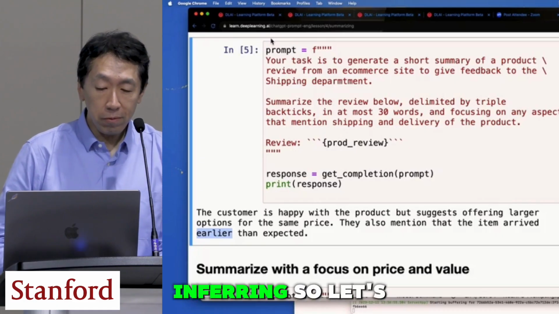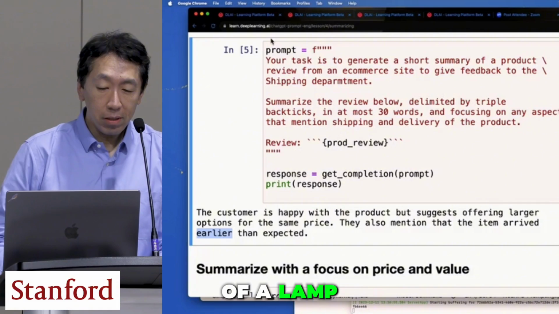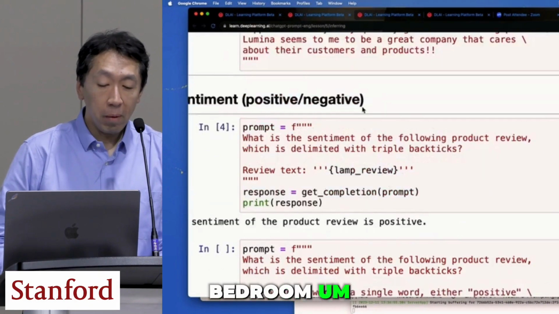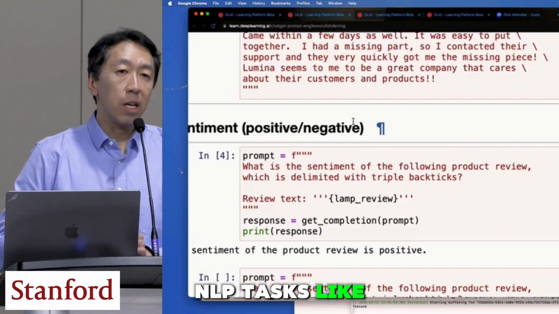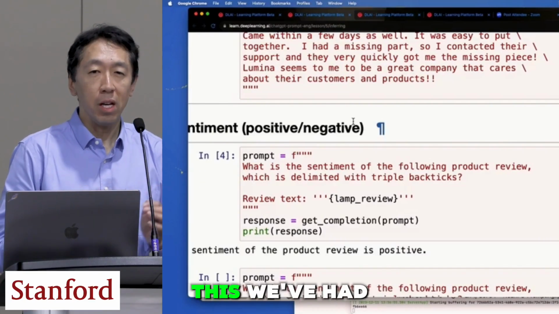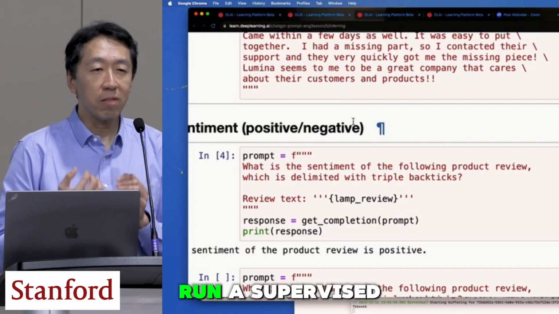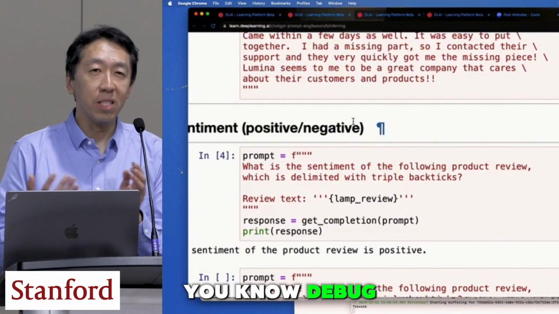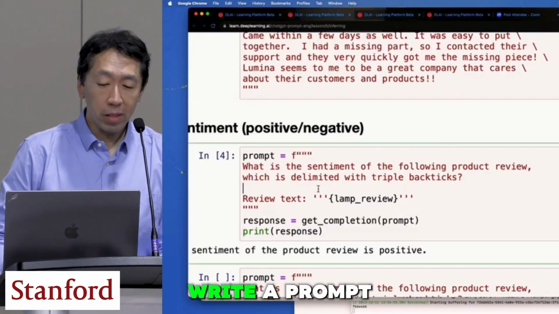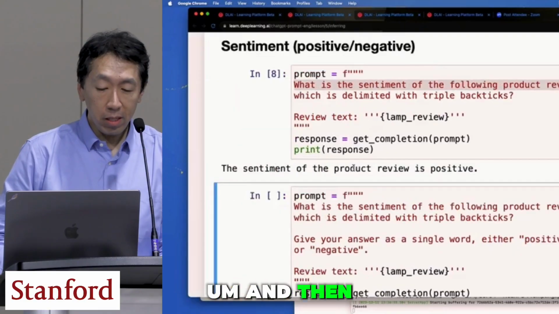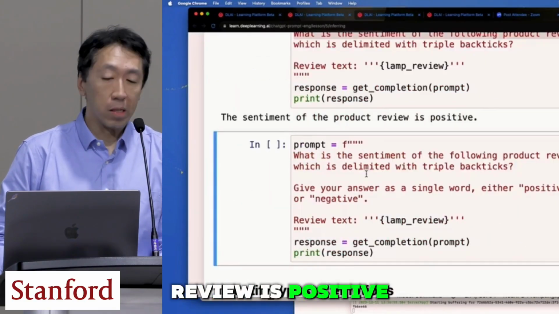Another one is inferring. So let's see, given a review of a lamp, so this is a product review of a lamp, need a nice lamp for my bedroom. There are a lot of traditional NLP tasks like sentiment classification. Is this review a positive or a negative sentiment, right? Previously, to do this, we've had to collect training data, run a supervised learning algorithm, find a way to deploy the model on the internet, debug it. But now you can just write a prompt. What is the sentiment of the product review? And then it says, sentiment of the product review is positive.